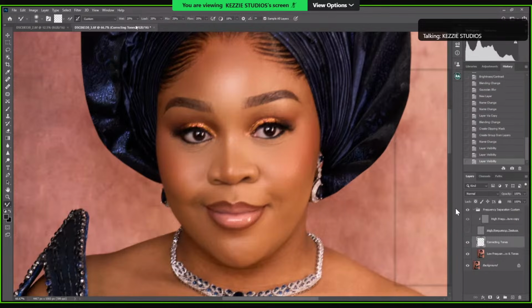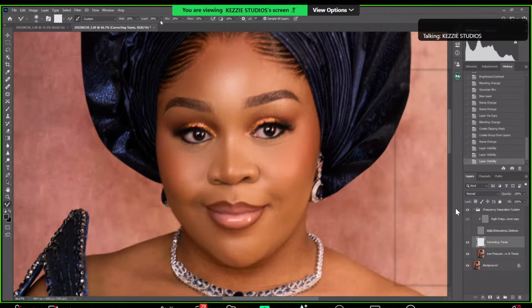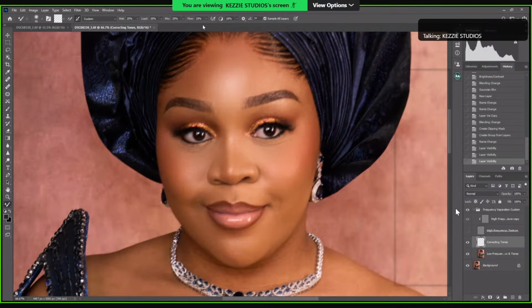Now, the values that I use for my mixer brush: my wet is 20%, my load 20%, my mix is 20%, flow is 20%, and I still have my harmony at 18%.